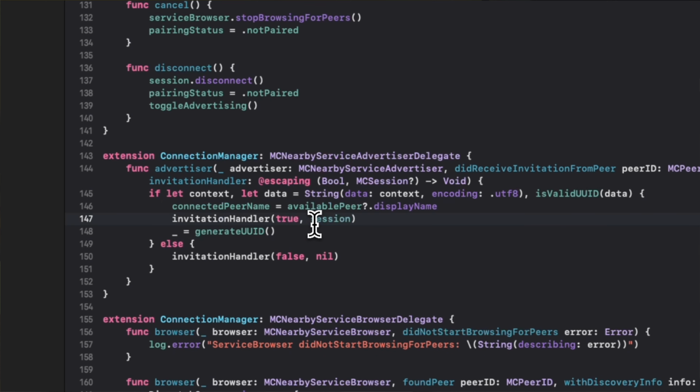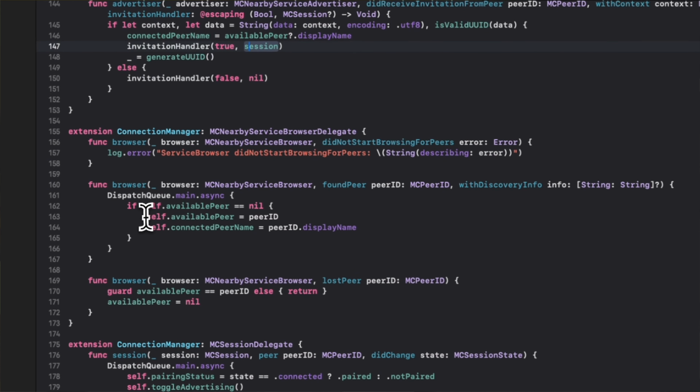Everything is built with security in mind. Only verified devices can connect and data never leaves your network.